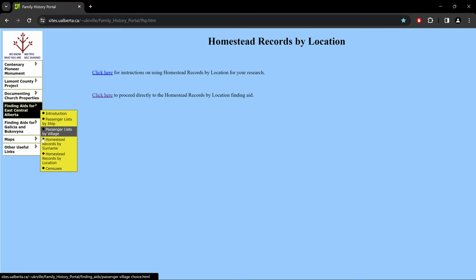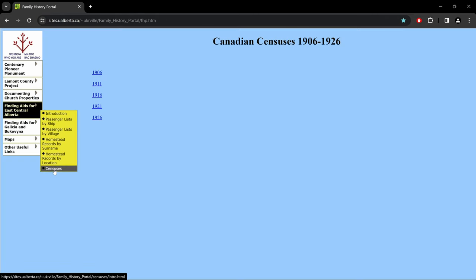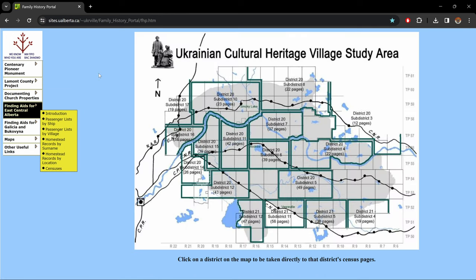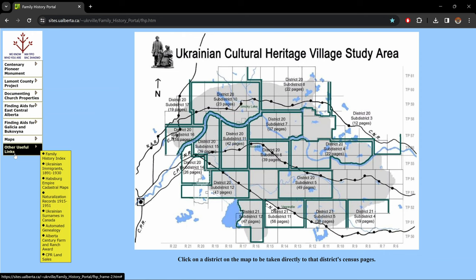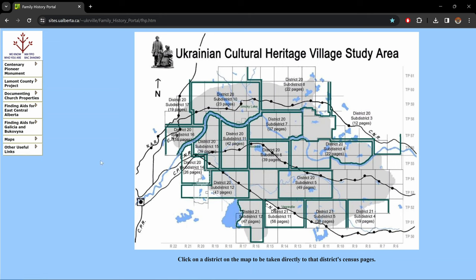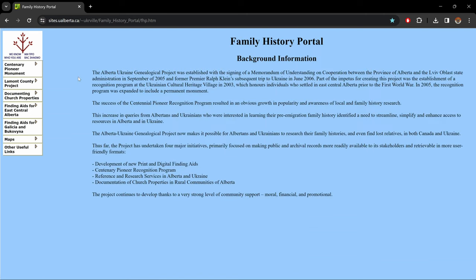And let's go to censuses. Let's look at 1906 for the fun of it. There we go. So here you'll find a lot of information on how to find passenger lists and homestead records. And finally, if we go to other useful links, well, here you have a whole bunch of useful links that you could go to help you in your research. And that, my friends, is pretty much how to use the Family History Portal website.